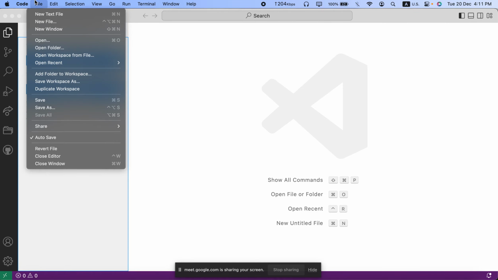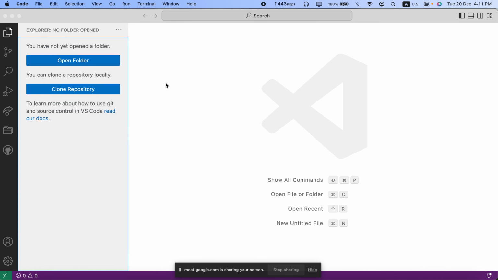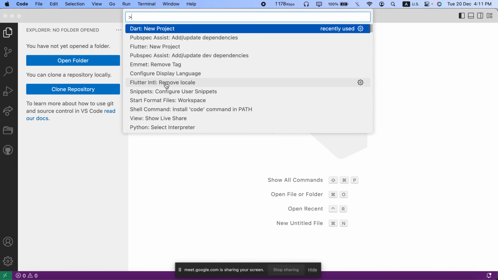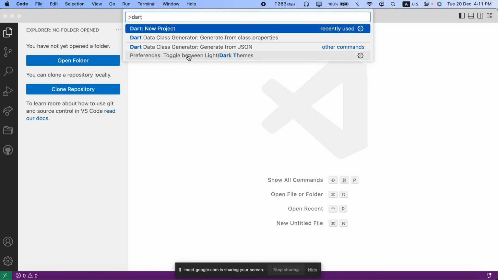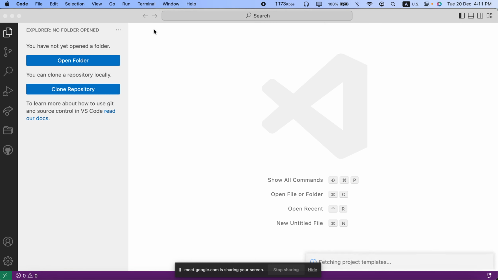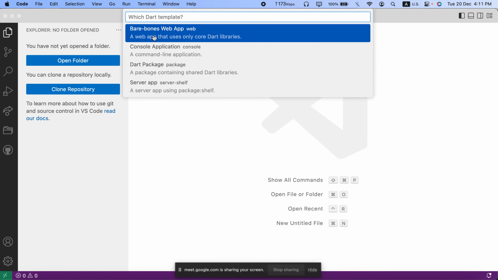Okay, so now I will make a new project, a new Dart project. I will use Control Shift P. I will write Dart and I will choose new project. I will choose console application, second one, command line application, this one.